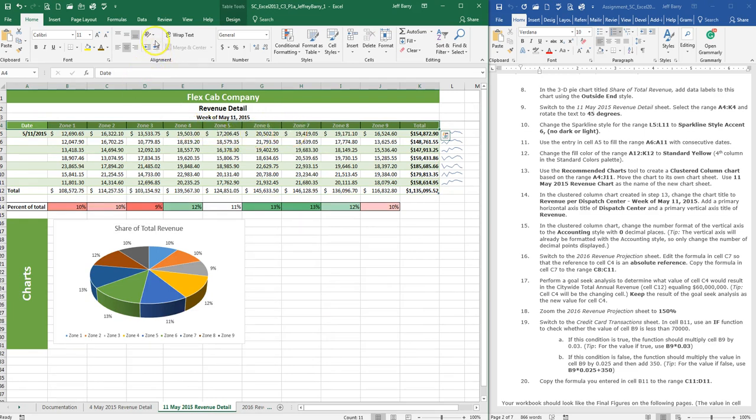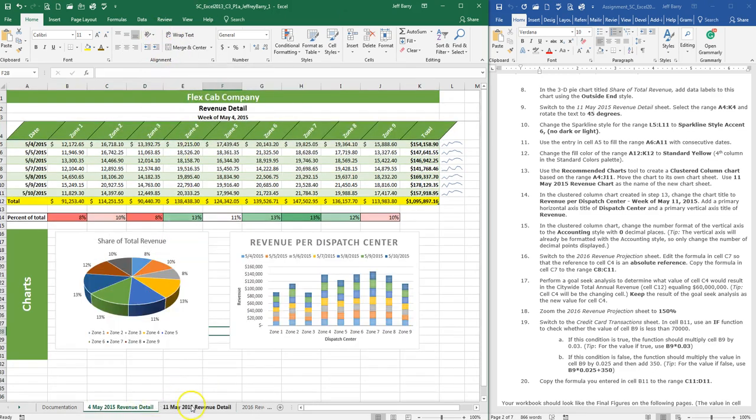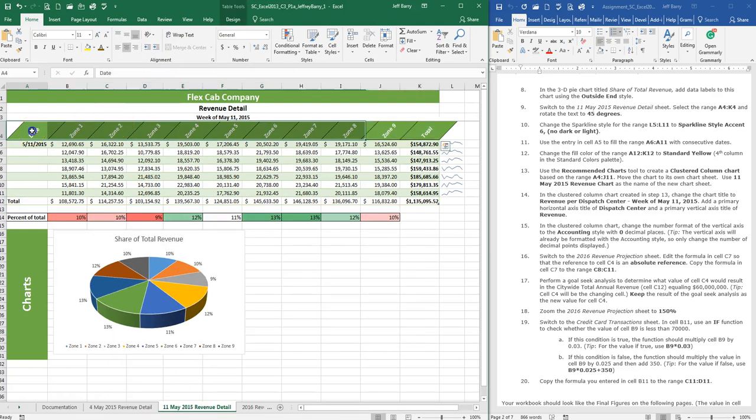Up in our alignment tab, we have this little button right here. It says orientation. You can just click that. Alright, and it says angle counterclockwise. And now you'll see at a 45-degree angle, our sheets look exactly the same now.